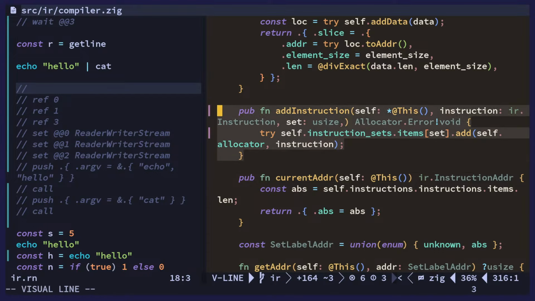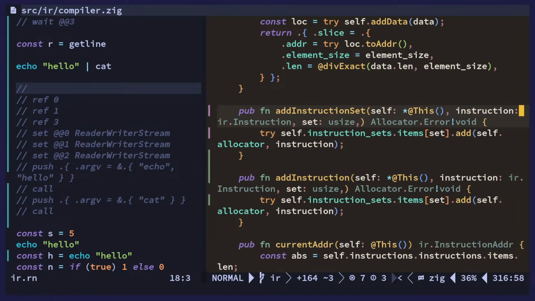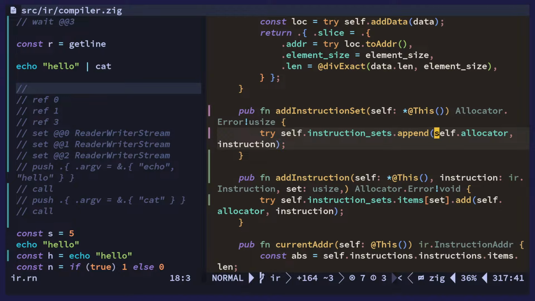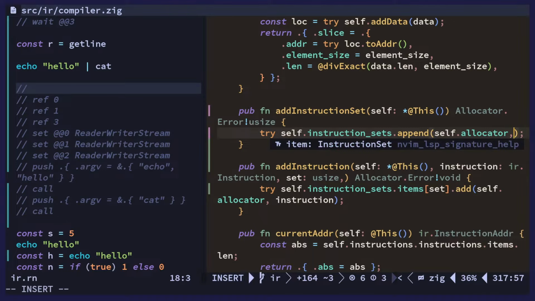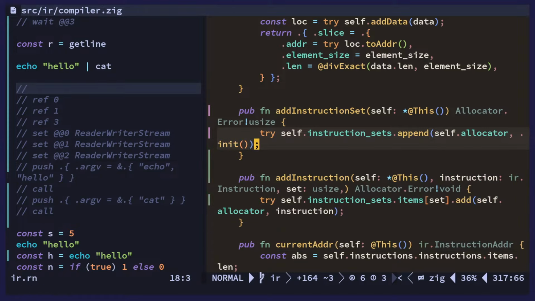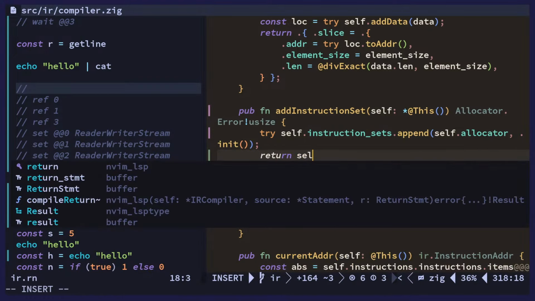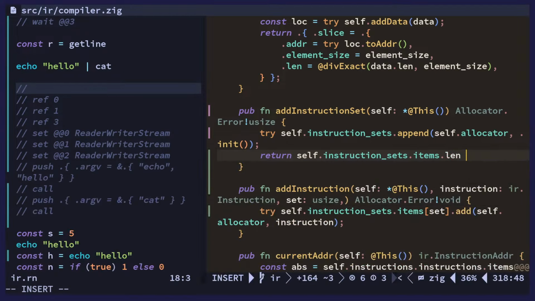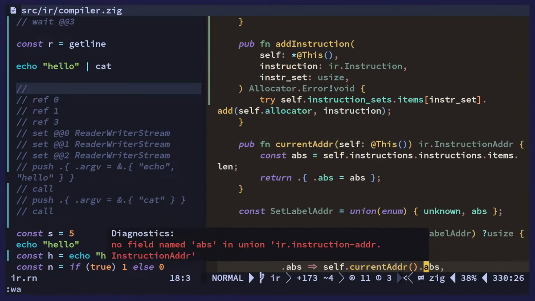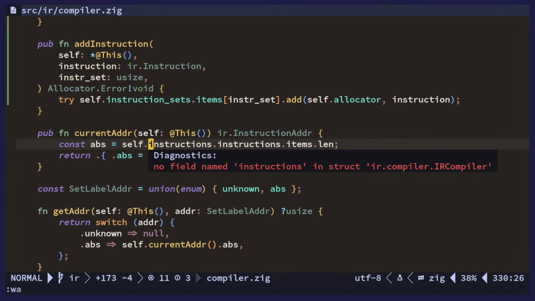And also what we need is another function that is like add instruction set, which would give us the set ID back, and this would append here, and this would be like init there, and then we return instruction sets items length minus 1. That's the index. Let's just call this instruction set. There we go. I'm gonna remove that for now. Alright.